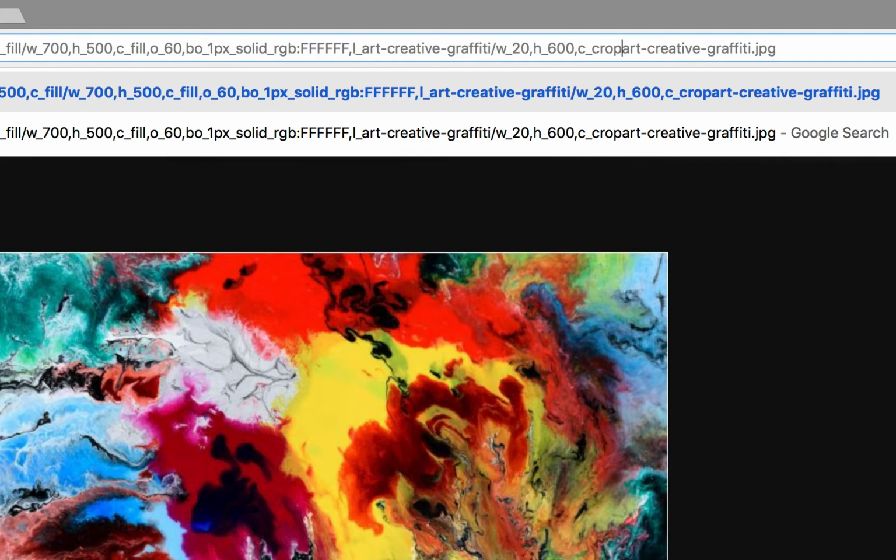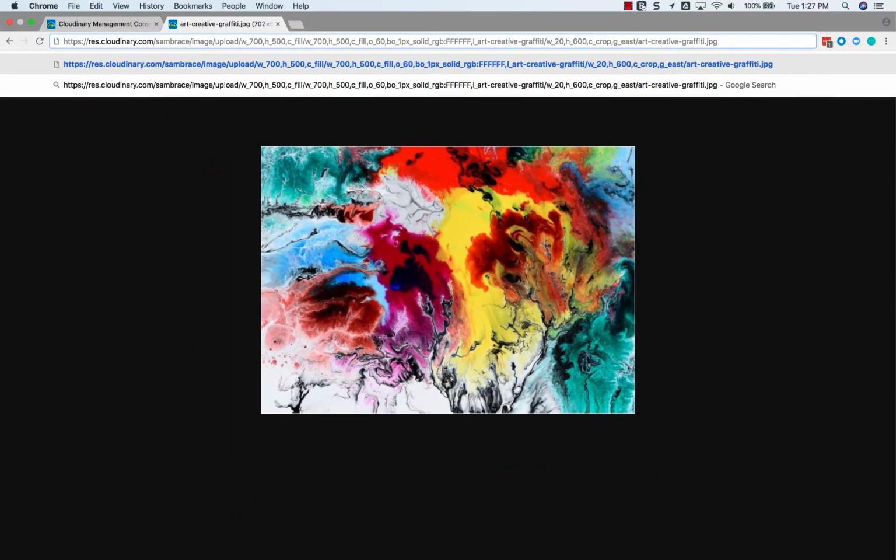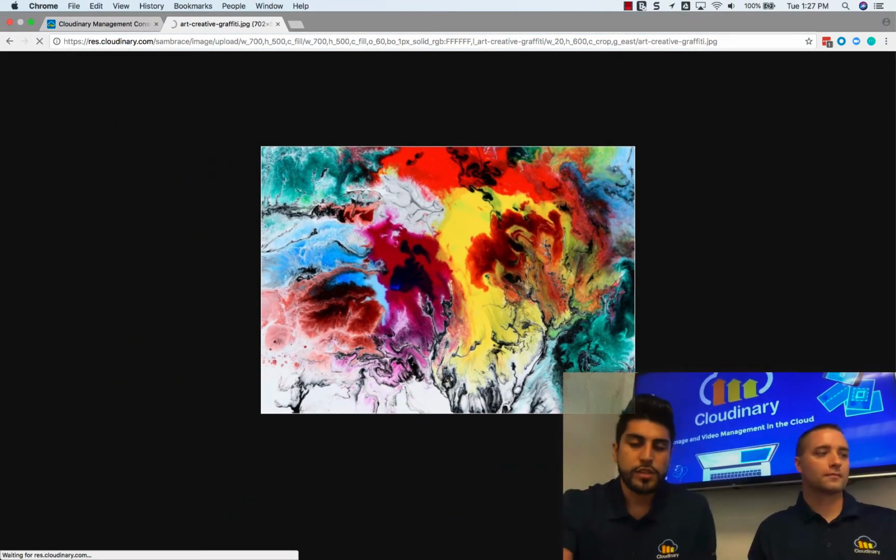We only want a little piece of it, and then also we want to gravitate this towards the east in this particular case. So we'll do gravity, G, which is gravity, and then we'll do east. Okay, and so this will create another little piece and shift it to the right. And you can see there's our little sliver, and that's going to be the right side of the image once we finally apply it. Exactly.